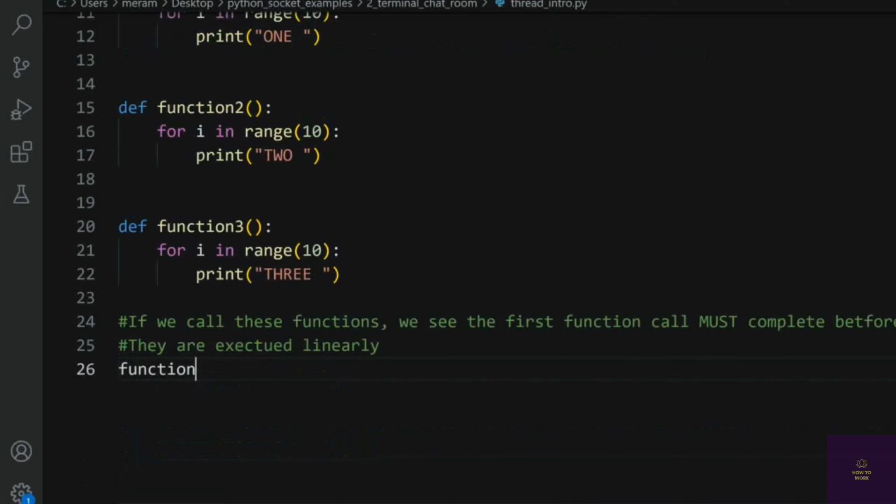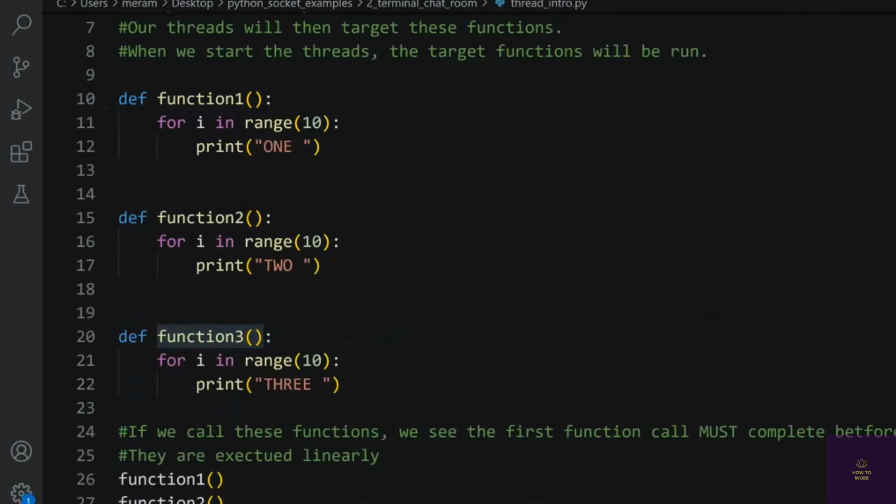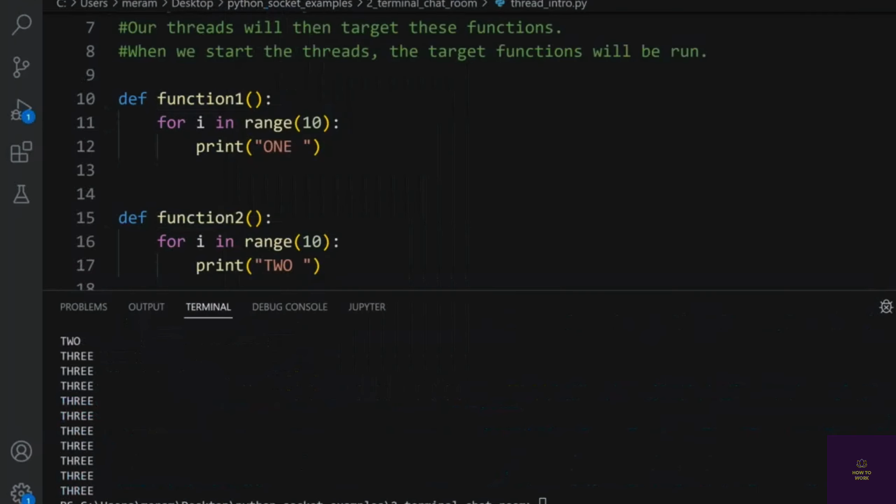So we'll call function 1, then we'll call function 2, and then we'll call function 3. And so what we should see is just function 1 is going to be called, the main code is going to hang until that's done, and then function 2 will be called, the main code will hang until it's done, and then function 3 will be called. So let's run this, and hopefully we'll see 1 getting printed out. Yep, and that's exactly what looks like it's happening, right?